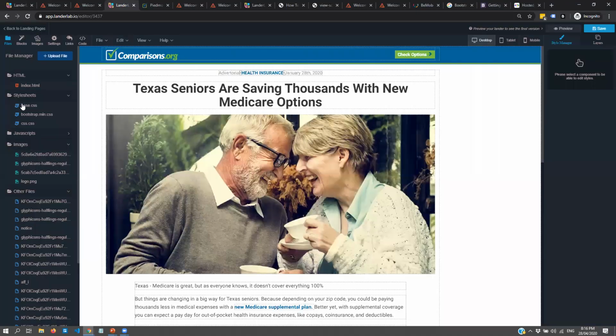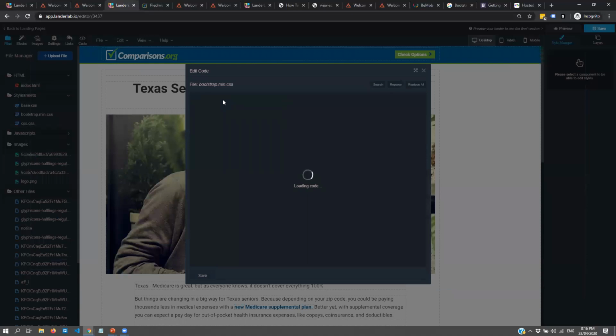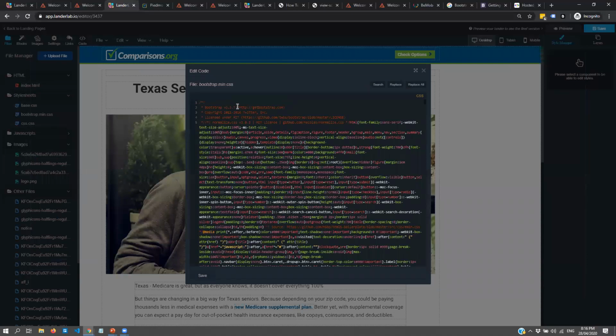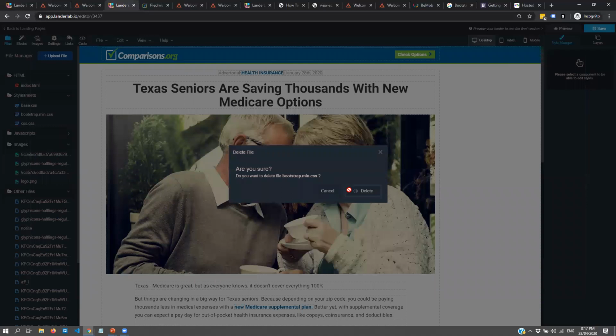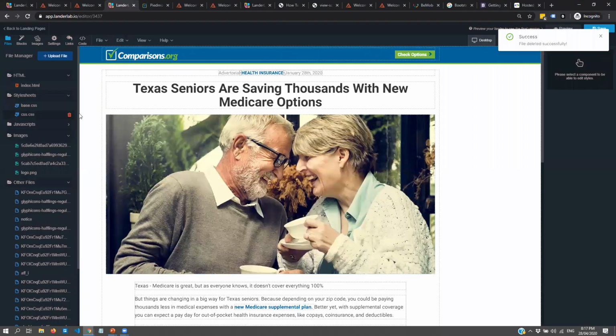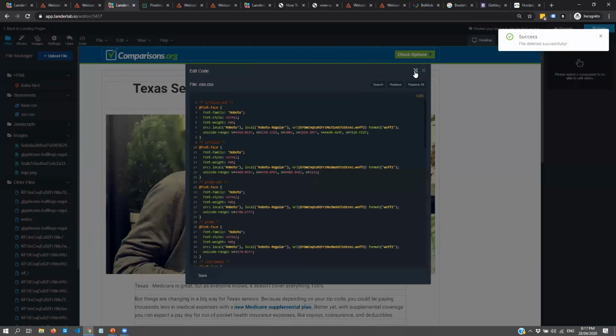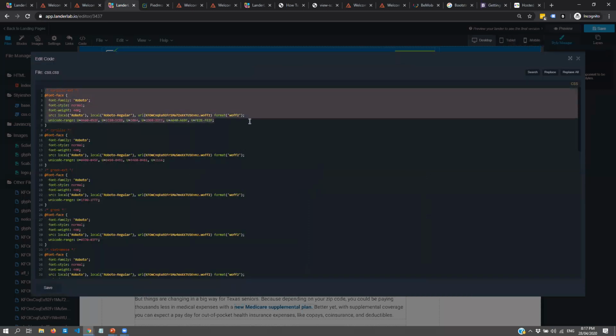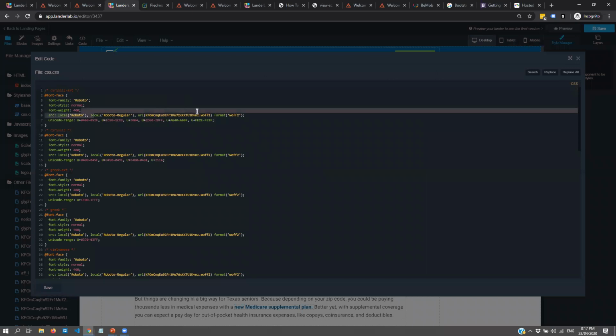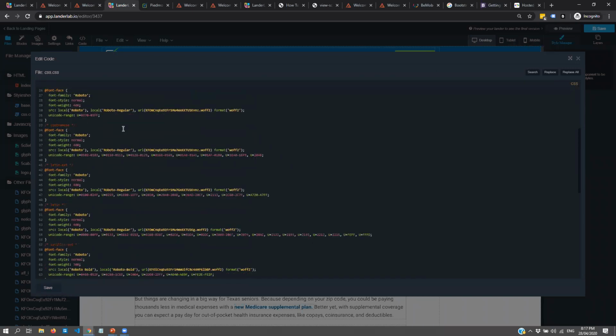So base.css is fine. The bootstrap.css is something that we need to replace with the official version. So we will get rid of this. I will just delete it and not risk having it present on my page. And we will check also css.css, which specifies the font types used on the landing page.